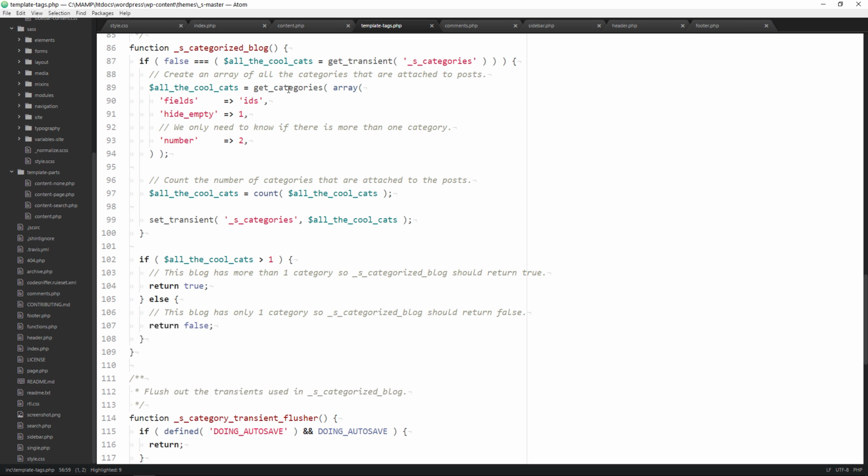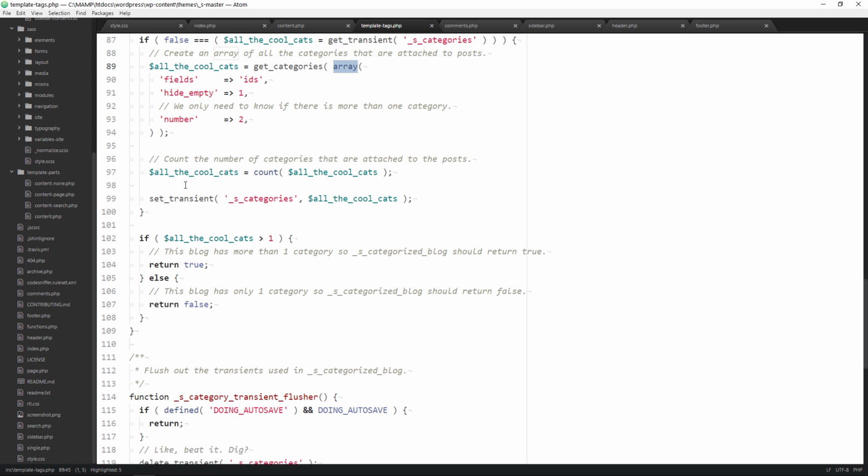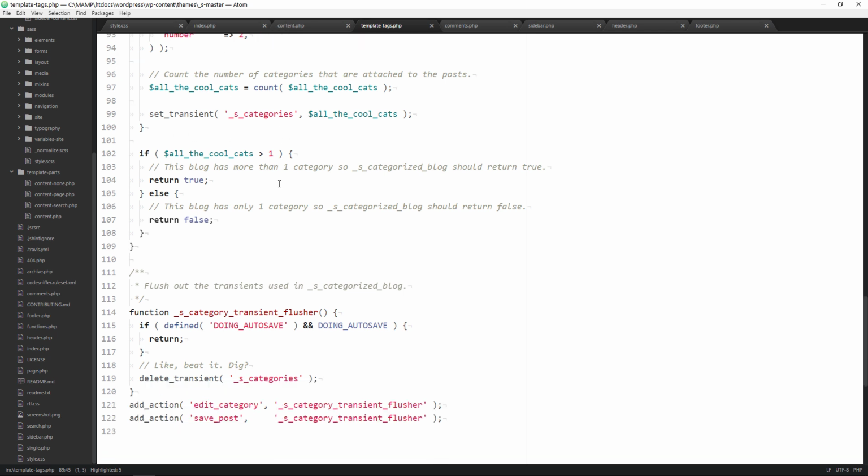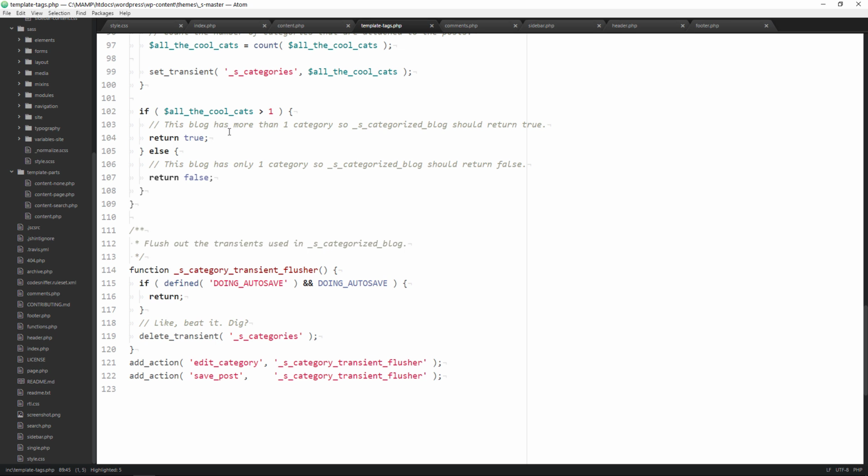Create an array of all the categories that are attached to posts, and then you're running through this variable here, get_categories, or array. So you're creating the array right there. Fields, hide_empty, IDs, 1, the number 2. All right, and then you jump out of it here, set a transient. And then if all_the_cool_cats is greater than 1, this blog has more than 1 category. So it's checking to see if it has more than 1 category, and then else return false.